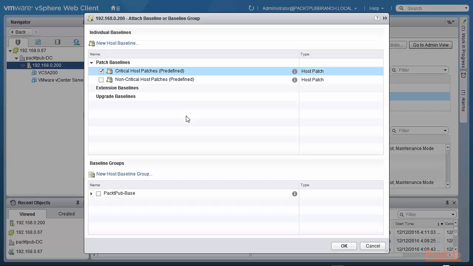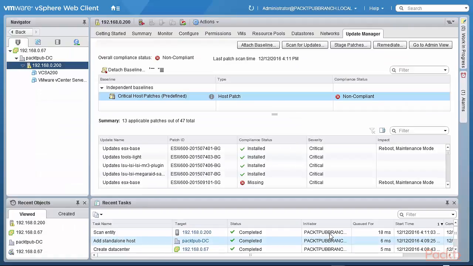So we're going to keep things simple here first, and we'll delve into more detail later on, just to get an idea of Update Manager. So this Update Manager, of course, is the one that we installed earlier. It's running on the Windows 2012 R2 server, and it is attached to a Windows based vCenter. So critical host patches predefined. We're going to attach the critical host patches to this host, and it goes through that status, and it says overall compliance status is non-compliant.